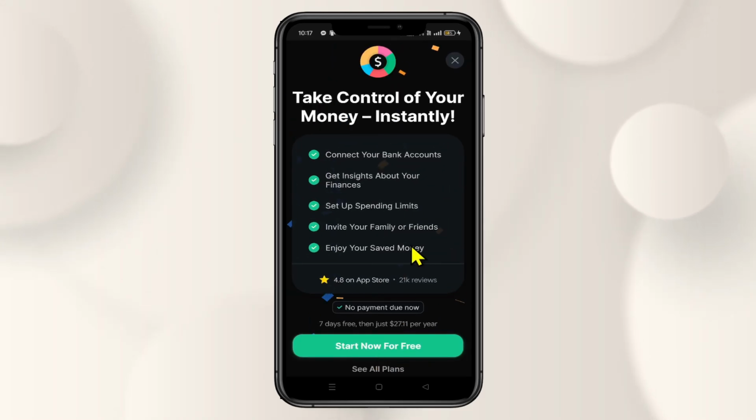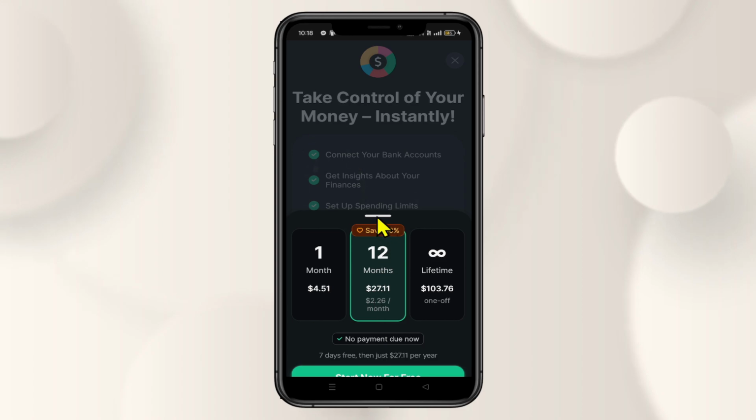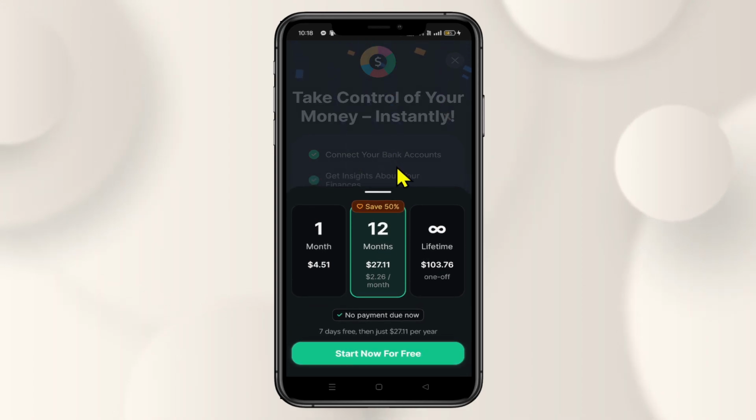Go ahead and click on it and you will now be prompted to subscribe for a premium plan. You can tap on the see all plans option in order to look at the various different plans that are available. After choosing the appropriate one, you may proceed forward by simply tapping on it, or you can tap on the Start Now for Free option to get a 7-day free trial.